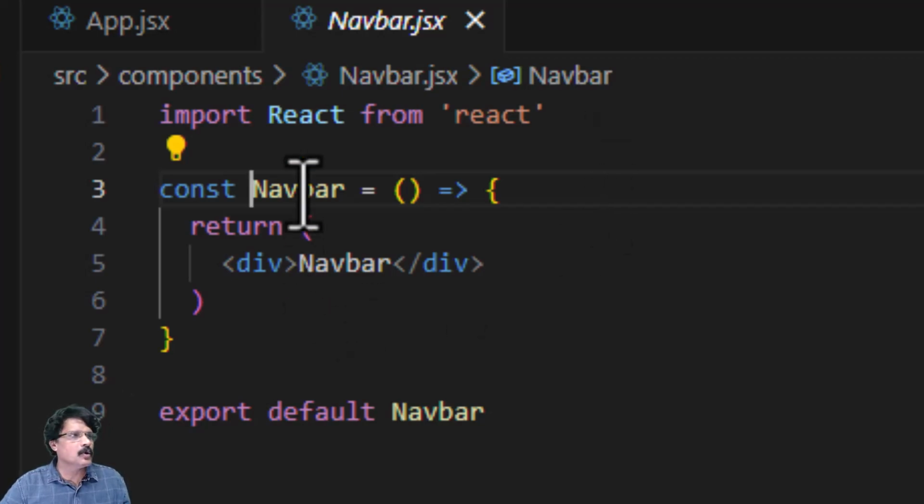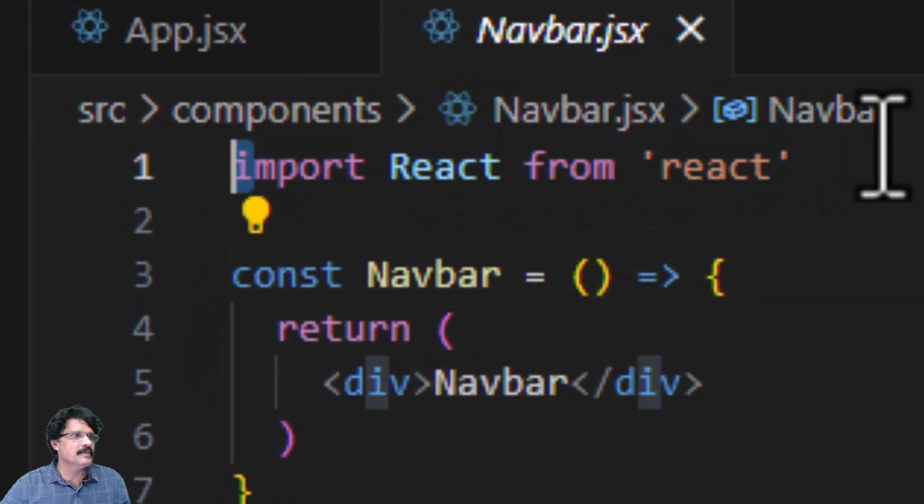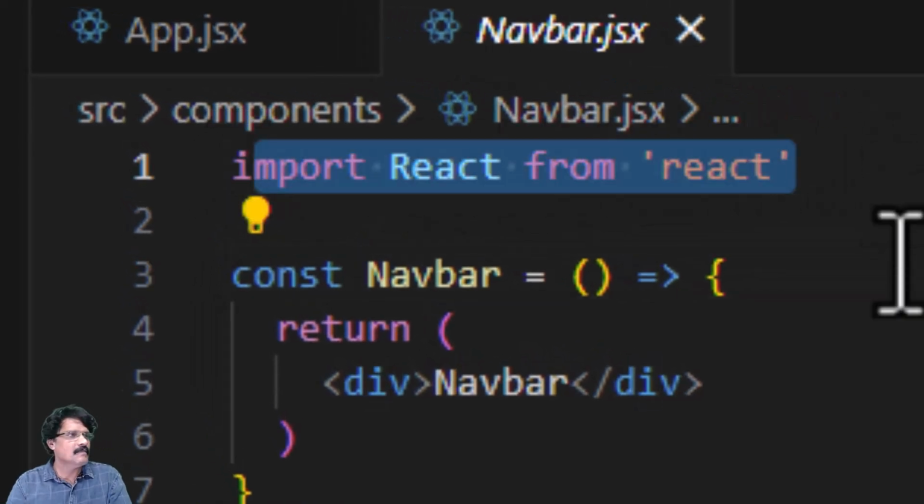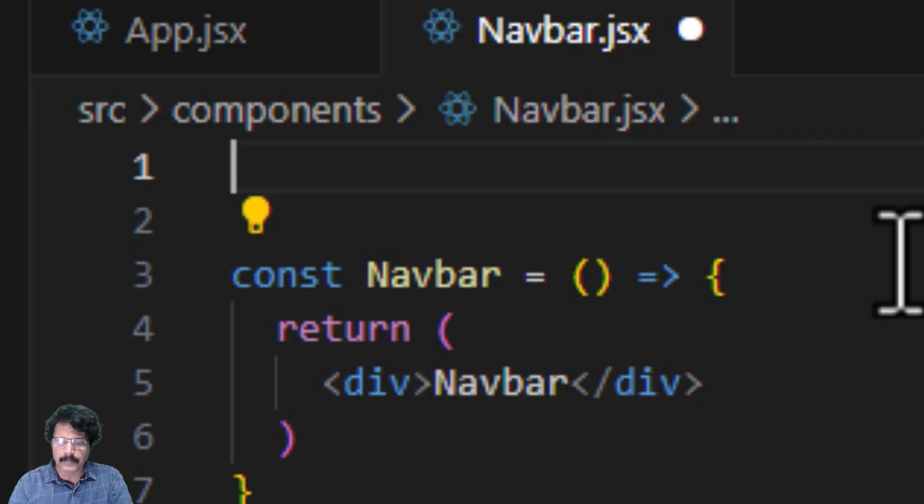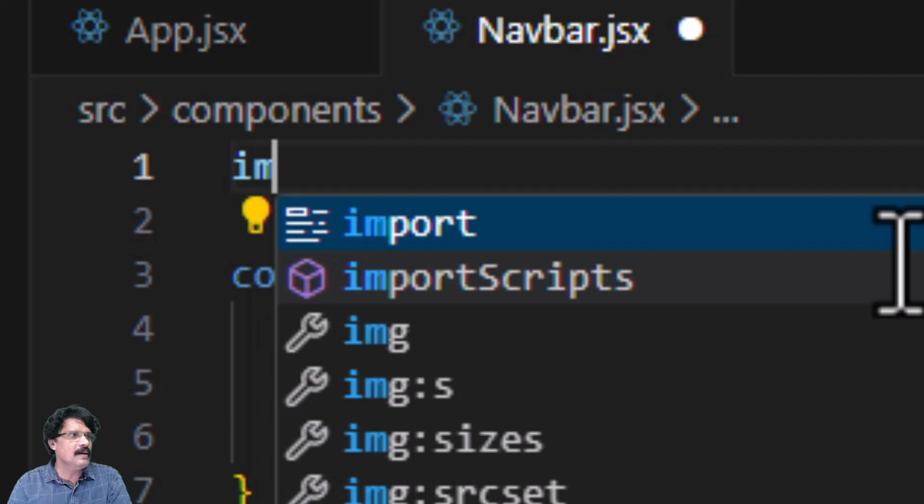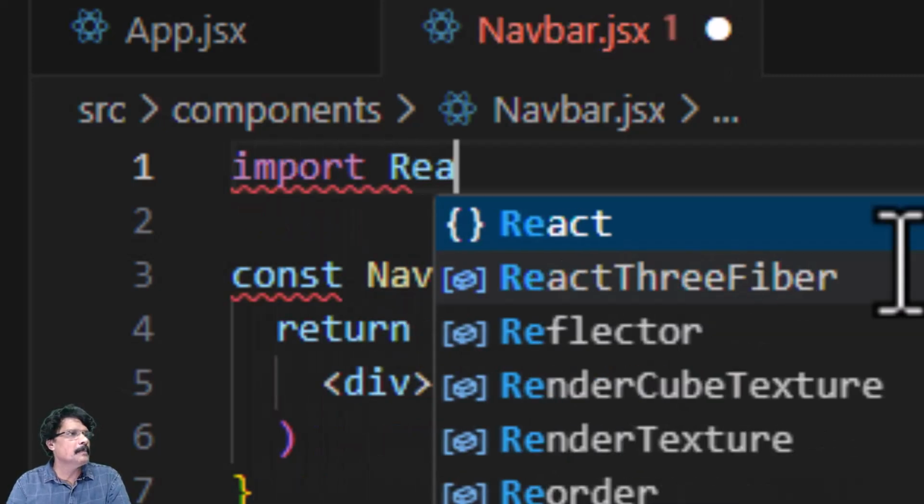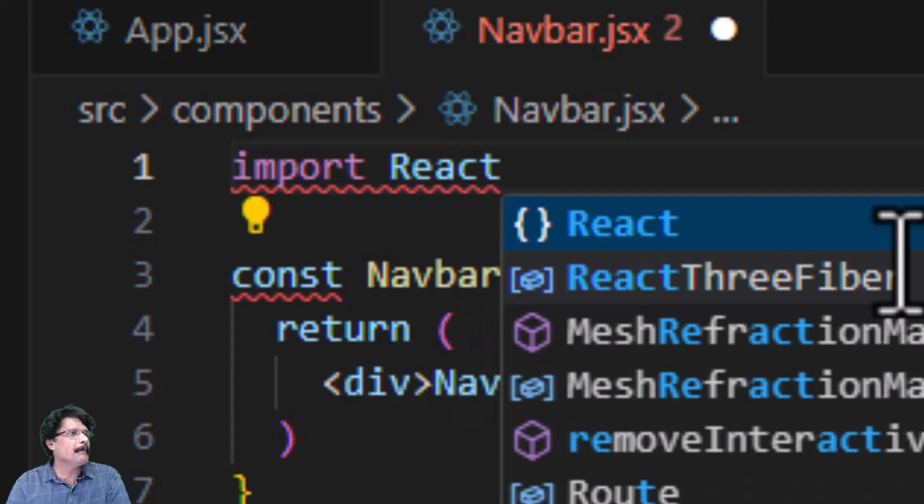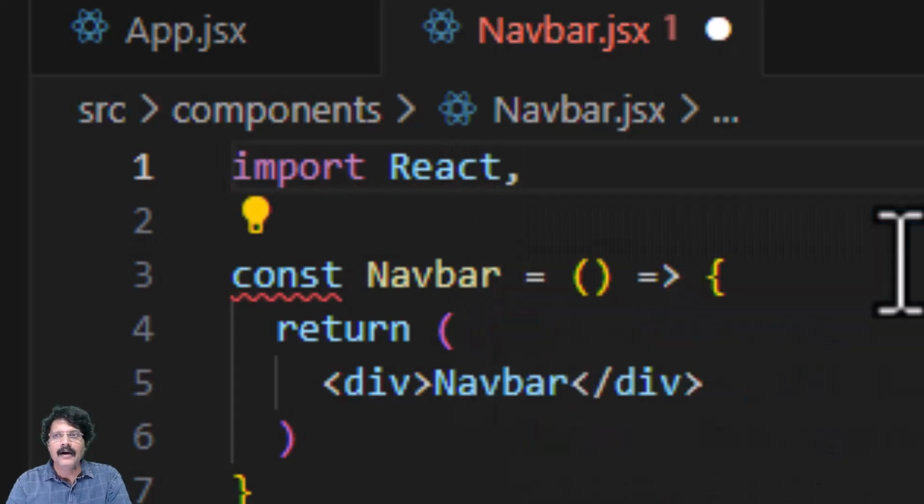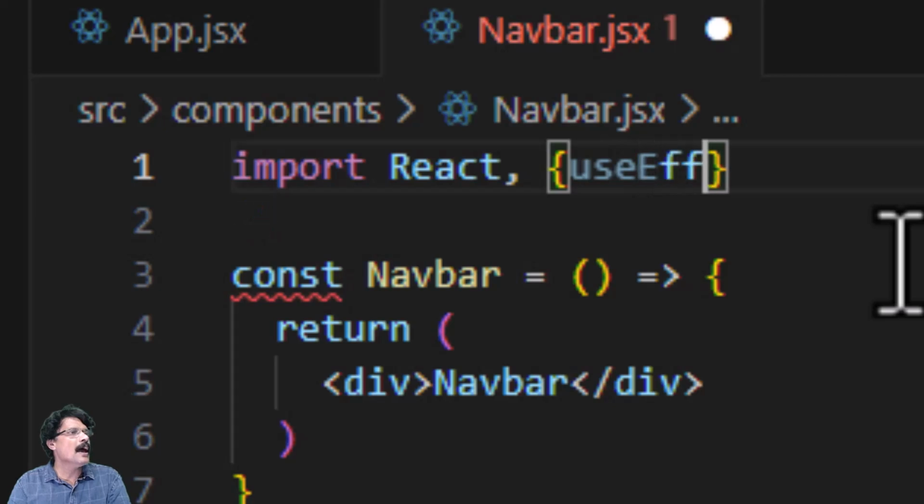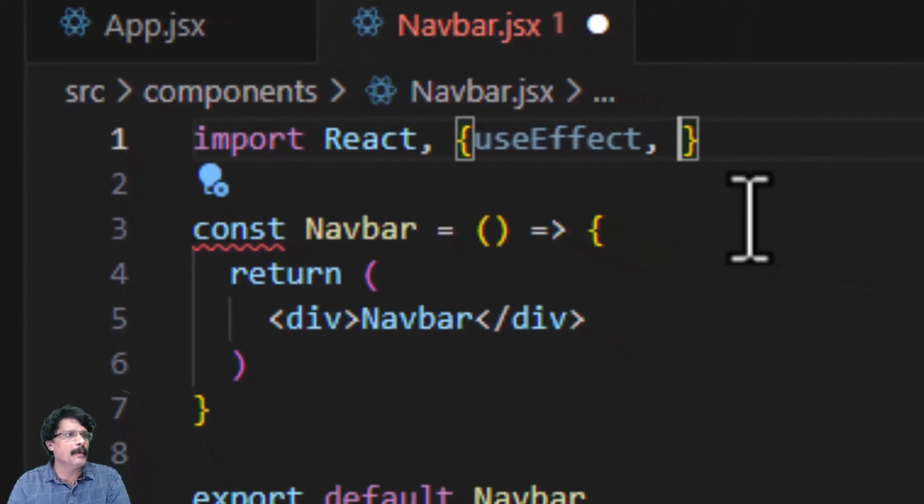So here I am going to rewrite these statements. I will select the first line here. First of all, we are going to import some components that we need for this navigation bar. The very first thing I am going to import is React, and apart from React, comma, I will open curly brackets, and in that I will import useEffect and comma, then useState.